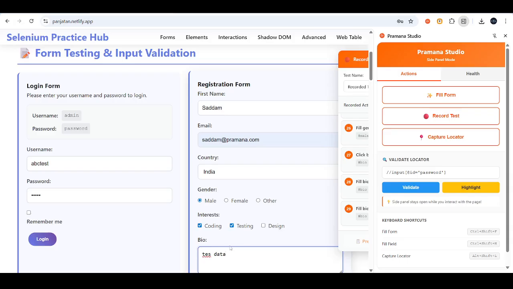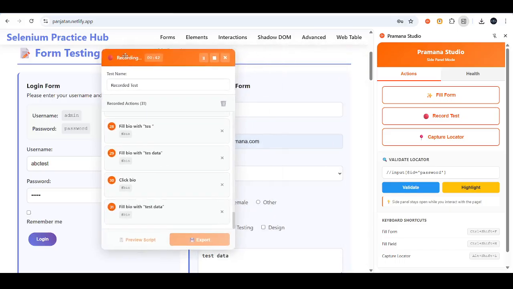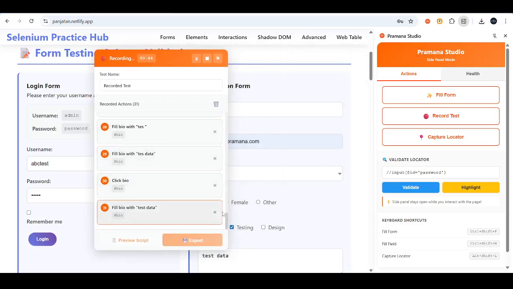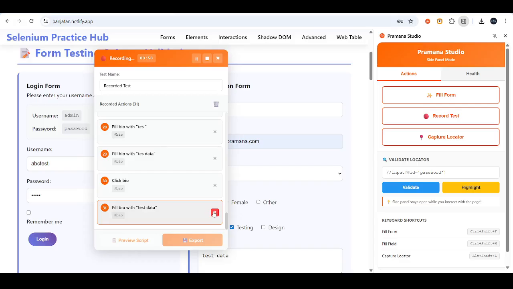So whatever data I have given over here is now going to be captured, and it is going to generate the record, you can see, an automated script for me. Here you can see all this captured data. So whatever you don't need, you can simply remove. I have left some of the fields outside of the page, so you can simply remove those fields and you can stop the recording. For now let me stop it. I have stopped it.